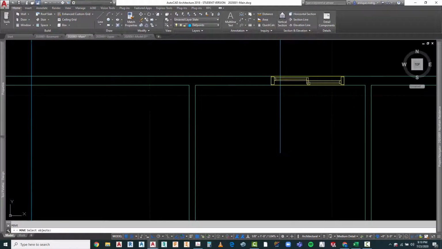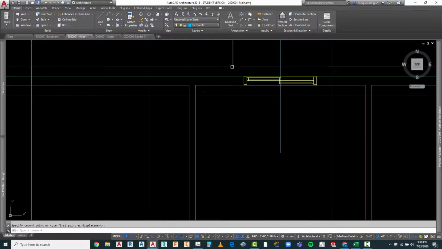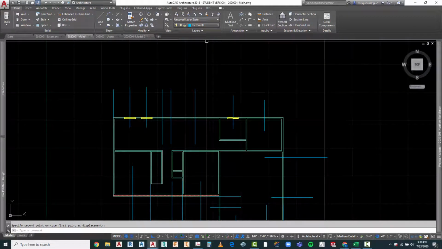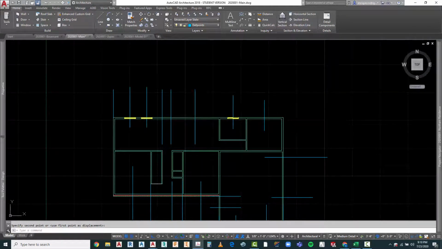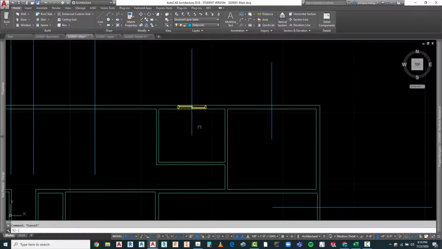Now I'm going to move it to its proper location, which is from there to this point. And then I've got another one in here. Let's see what type that was. And that one is a G. And my G window is 5 foot wide by 3'6" also. Okay, since it's the same type, I'm going to copy it.